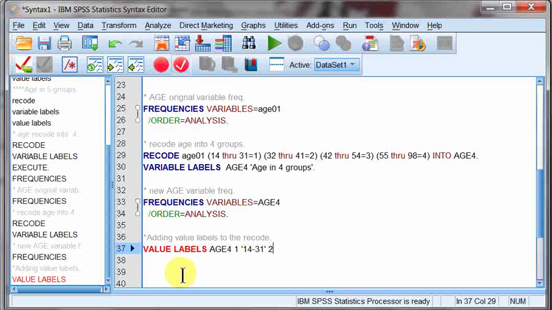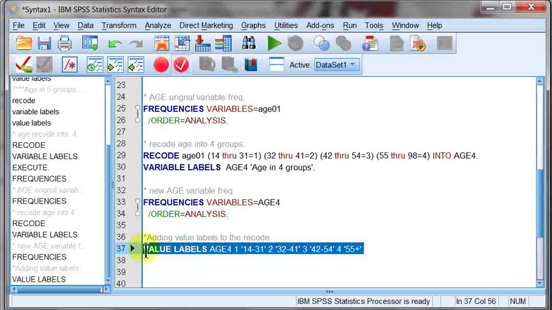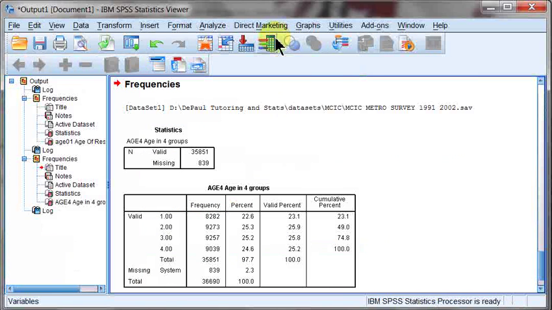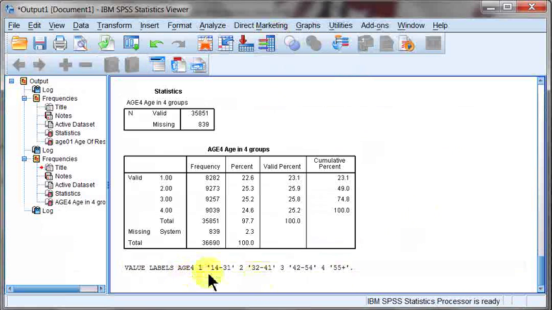2 is my next one, space, single quote, and that's age 32-41. You could type out through if you don't want the dash or however you want to do it. Space, 3 is my next value, space, single quote, and that was 42 through 54, single quote, space, 4, space, single quote, 55 through, actually it's just 55 and above, and then close that single quote, put a period at the end to indicate that I'm done. And then when I want to run it, I just highlight this one line, and I click the green arrow there, and it tells me it has added the value labels.